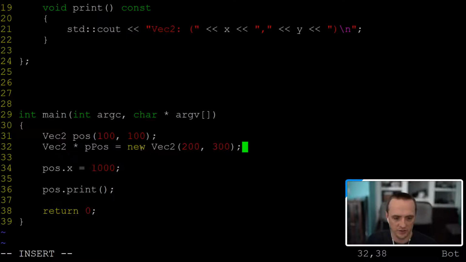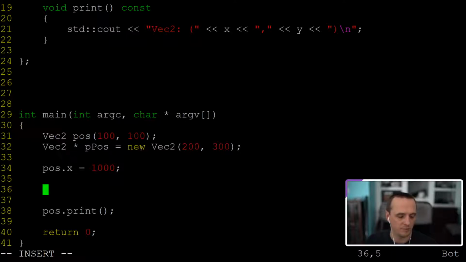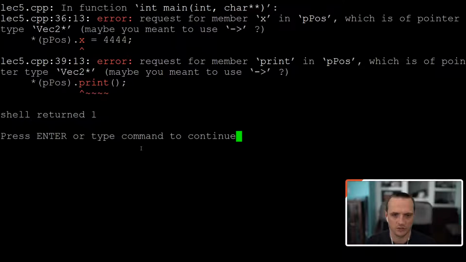Now, here's the difference. If I want to get access to the ppos, the pointer to the position, what I have to do, as I saw before, is dereference ppos and then call .x. So if I set this to 444 and then I say ppos.print, then this will work. Oh, geez.